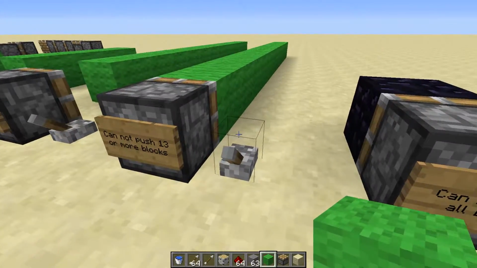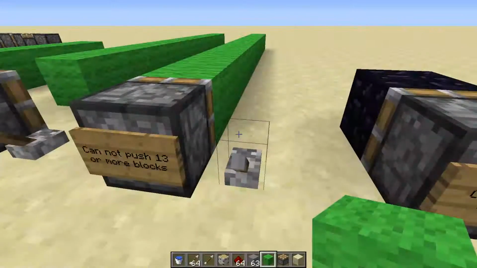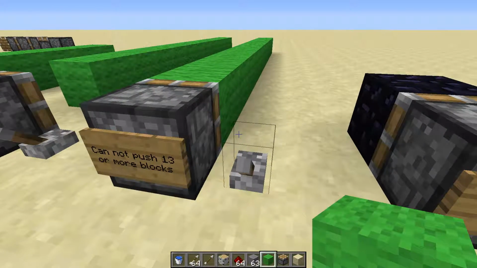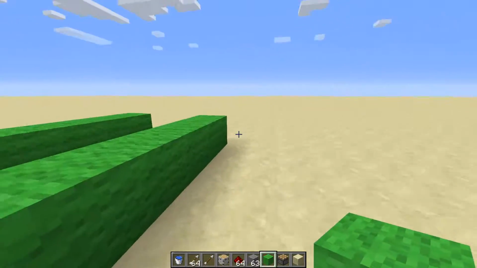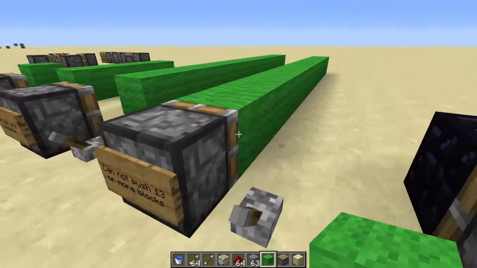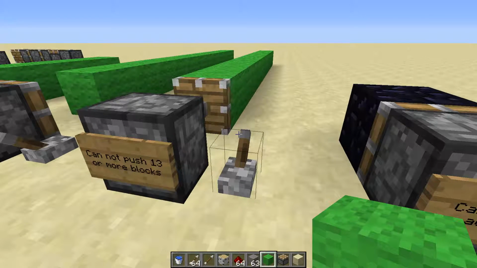However, here we have 13 blocks, and it cannot push 13 blocks. You can see, look, it will not go. However, if I take one of the blocks out from the end, there we go, we now have 12 blocks, and it will push out.